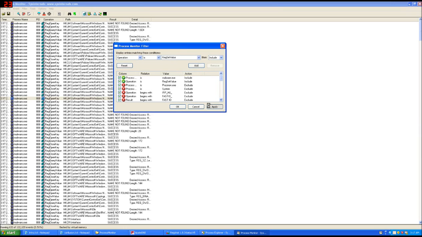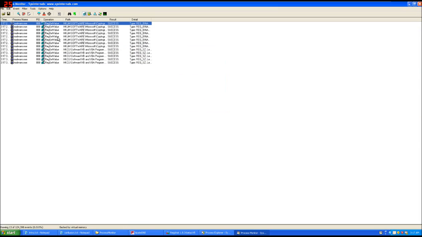Okay, as we can see, the malware actually sets values in two of the registry entries. One is the Microsoft cryptography, and the other one is the VBA program settings. These are extremely useful information for us in analyzing the malware. Okay, now I will move back to Regshot.